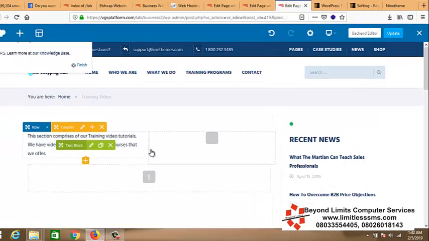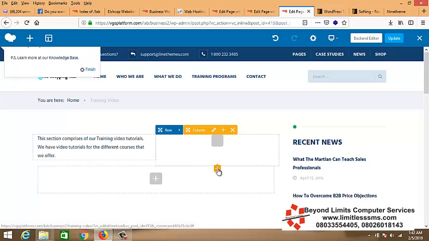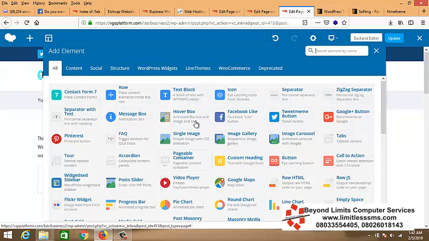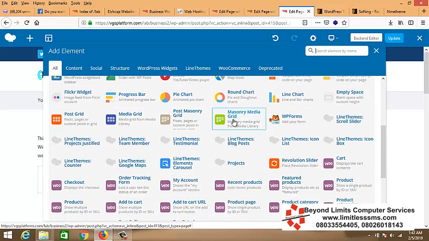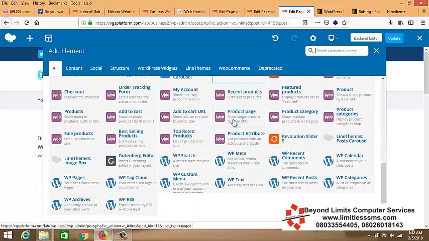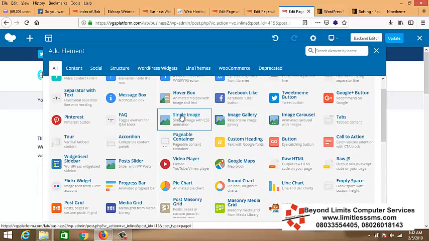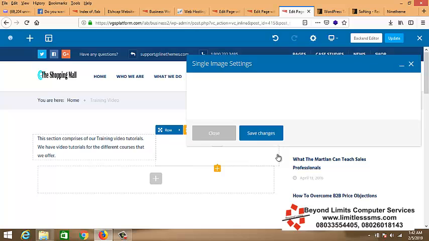Okay, can you see that? That's for my text box. I can decide to also add something to this column, maybe an image. So I will just scroll down and look for an element that talks about image here. Like I saw something like a single image earlier on. Okay, so I can use this.